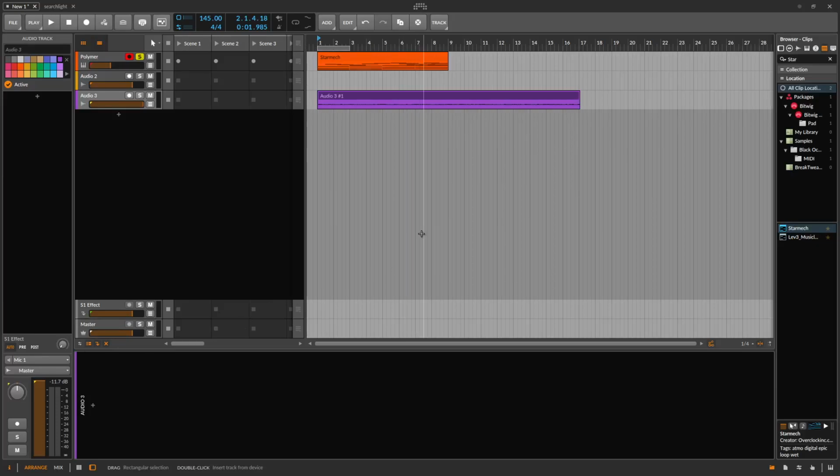Hello everyone. So we just got a beta for Bitwig 4.2 and they have added the note grid and they've added some new effects and stuff.